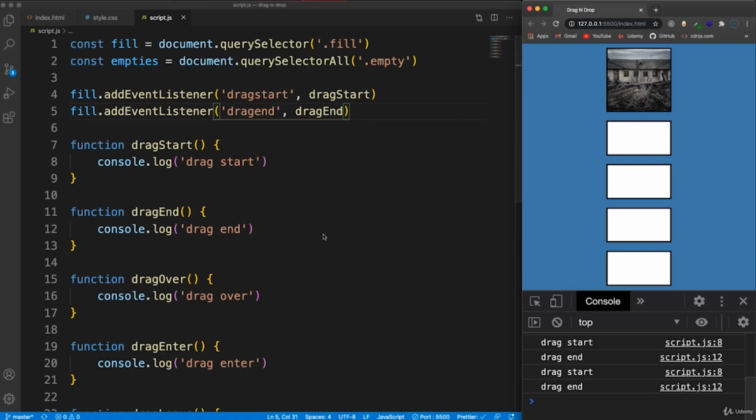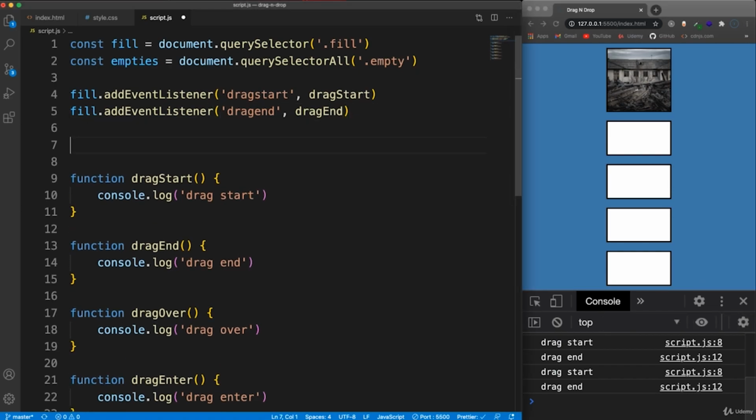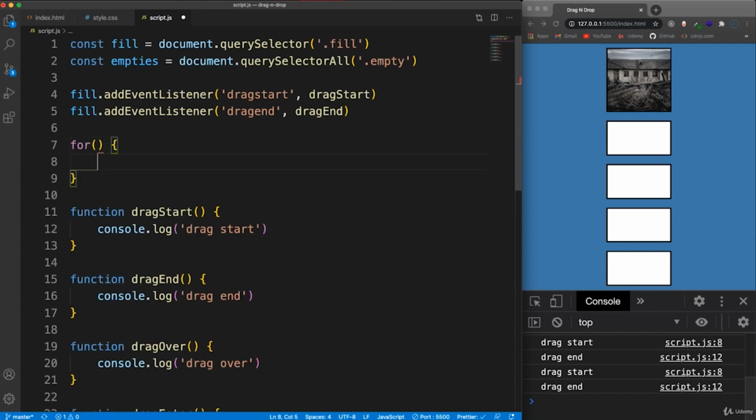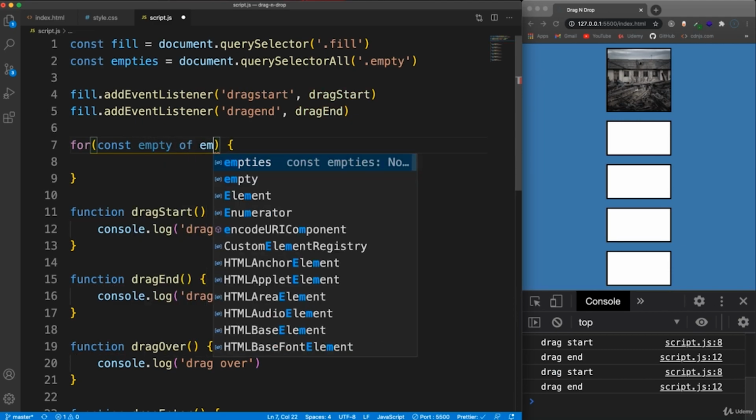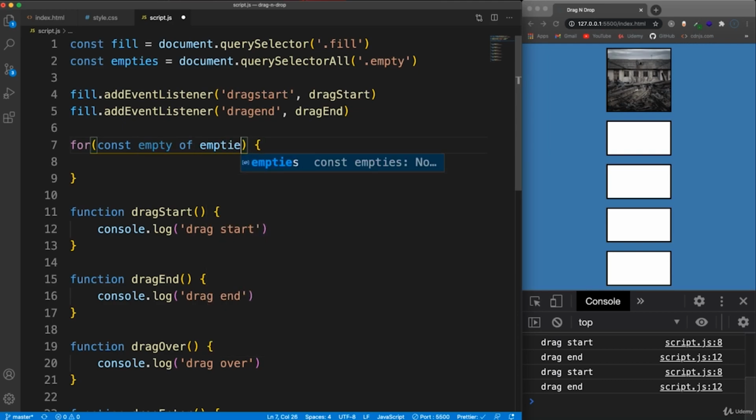Now, the rest of the functions here are going to go on the empty boxes. All right, so there's a couple ways we could do this. We could use forEach. We've been doing that quite a bit throughout the course, so we're going to use a for loop here, because we can do this as well, and we'll say for const empty of empties. So this is a for of loop. This should be empties, because remember, this is a NodeList, which is basically an array, and we're just saying for each empty of the empties array.